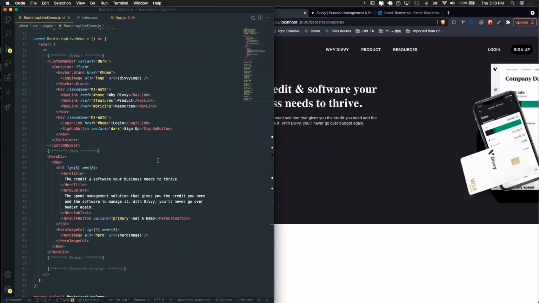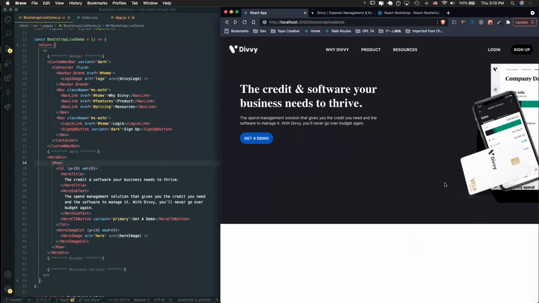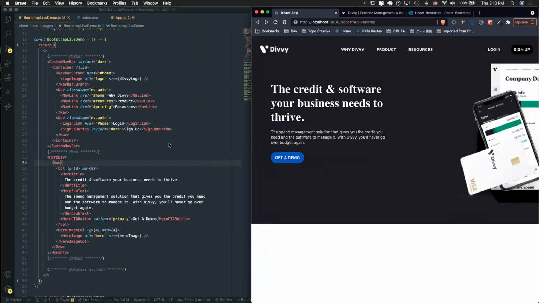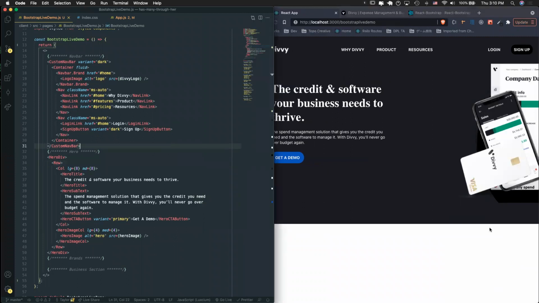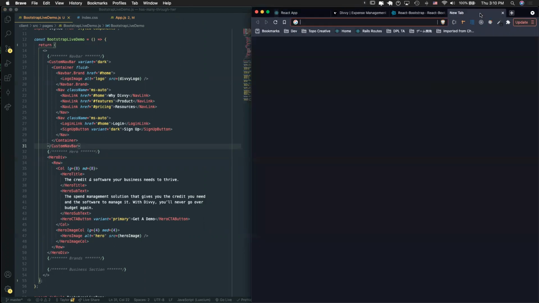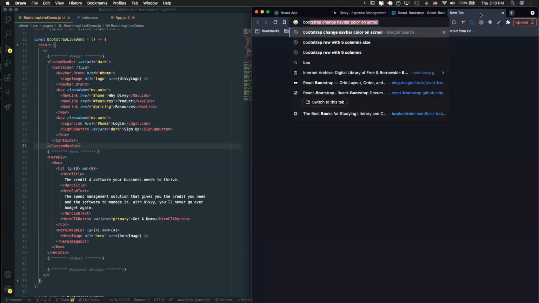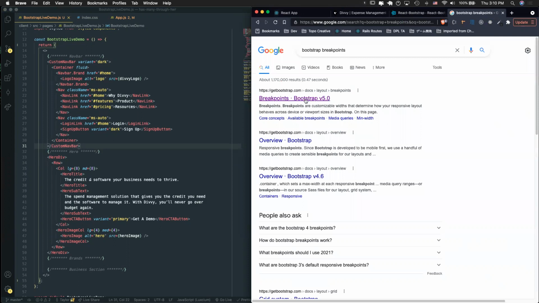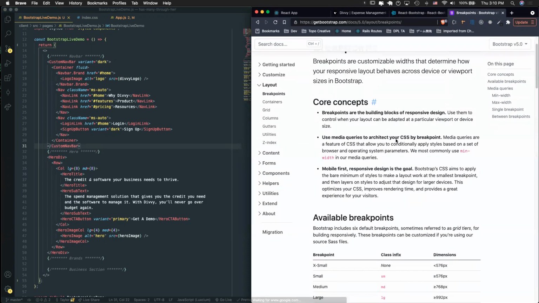So what we now want to do is cause this column and this image to actually disappear when we get to our small and extra small breakpoints. In fact, actually probably not small, probably just at extra small. So just so you know, you can look up the Bootstrap breakpoints, and I think it lists them out right here.